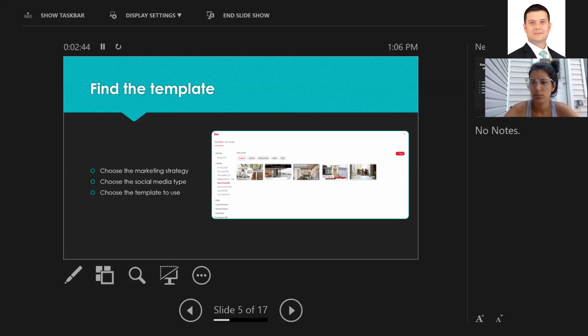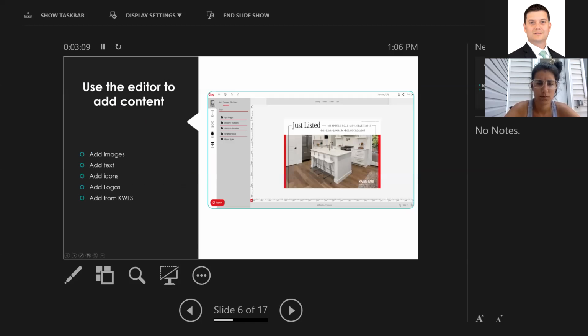Okay, now finding the template. Once you choose the medium that you'd like to use, which social media strategy you're using, then you can choose the media type and then choose the template. Once you hover over the template, there'll be a little red bubble that says use, and then you can just use that template. Once you choose the template, it'll open up to a page like this, and this is your editor.